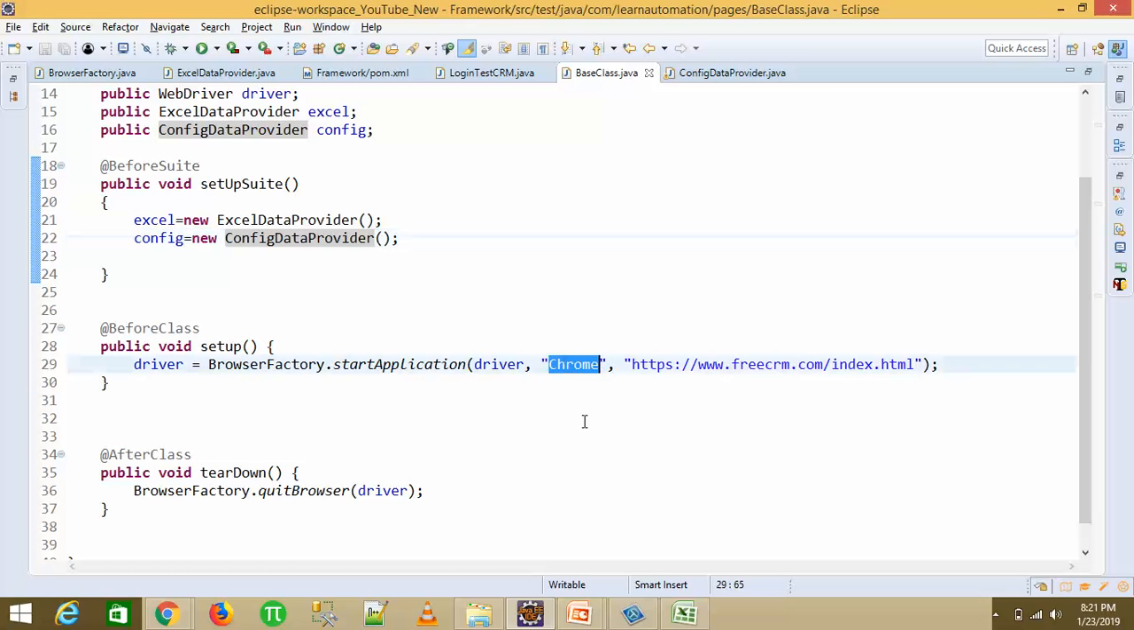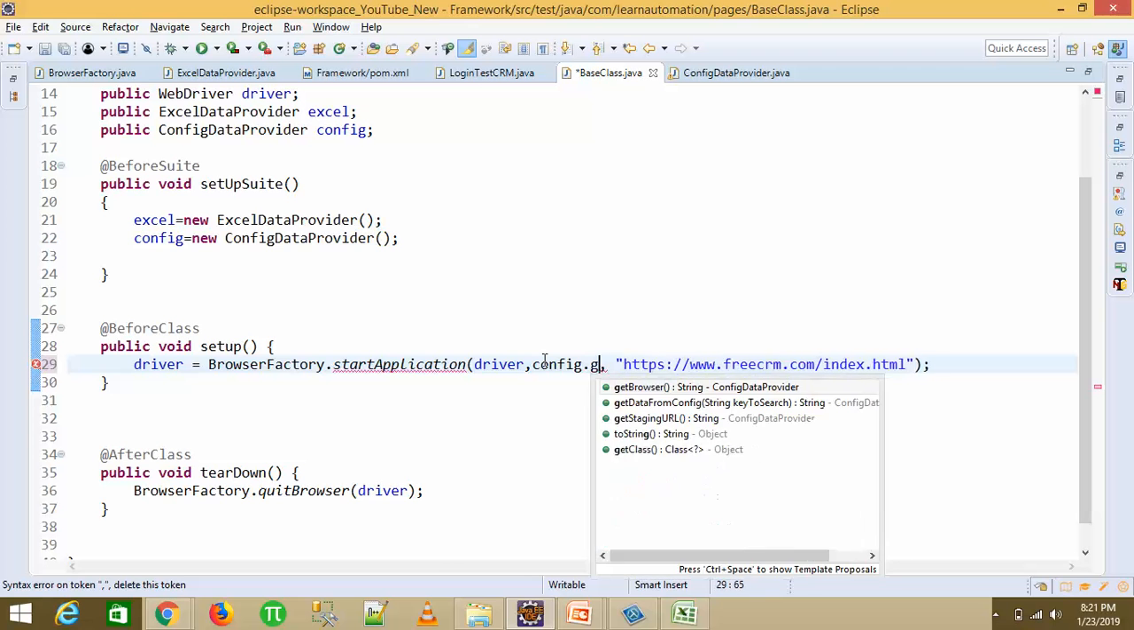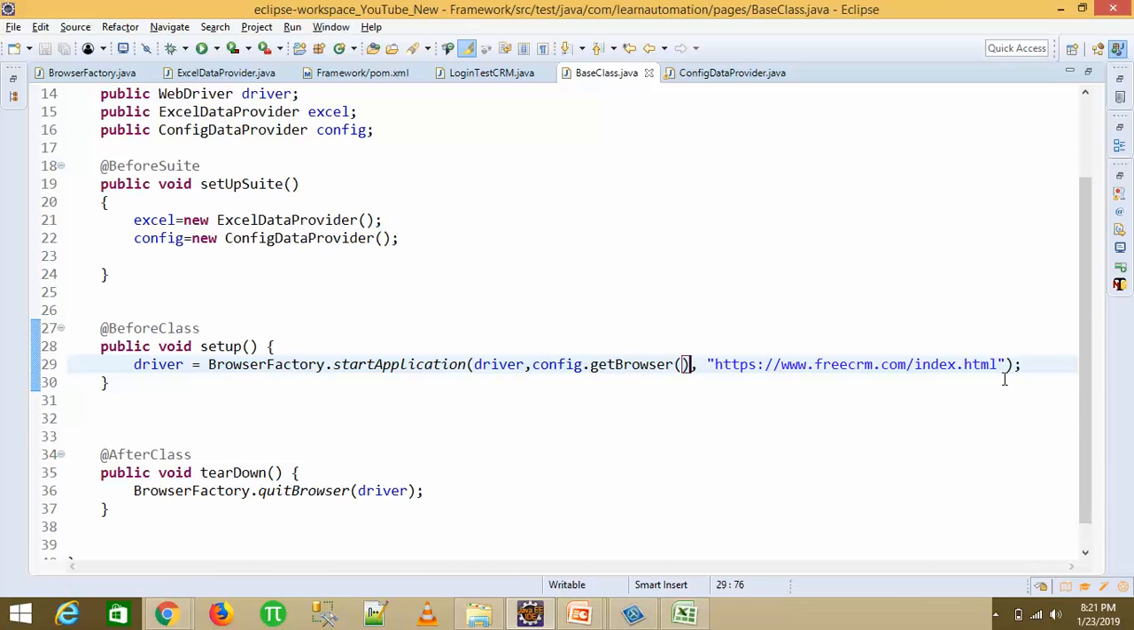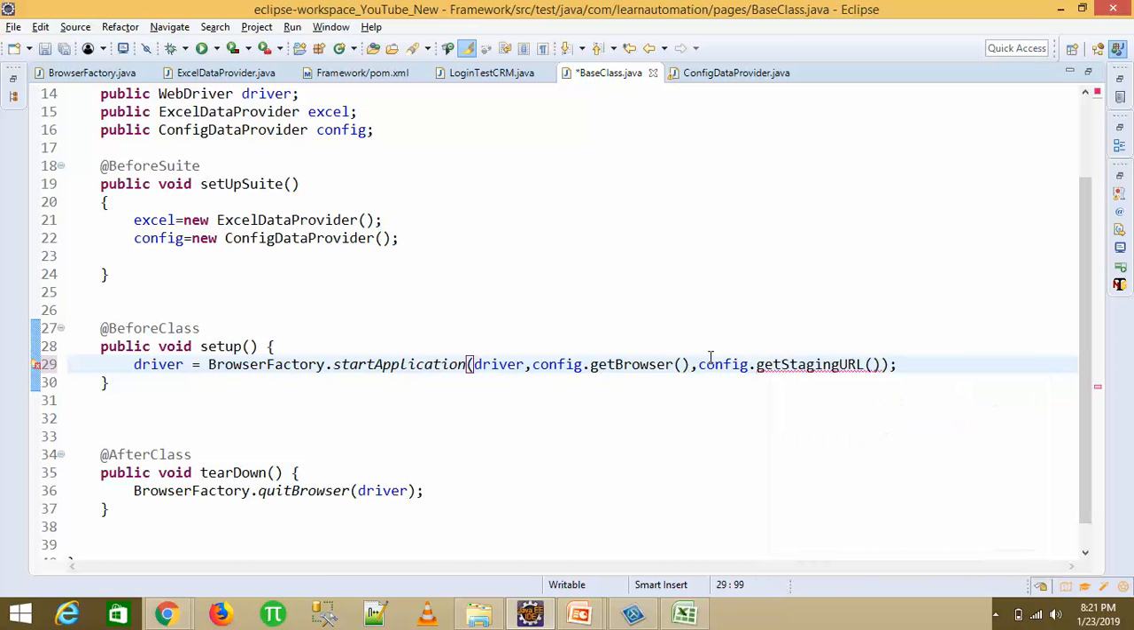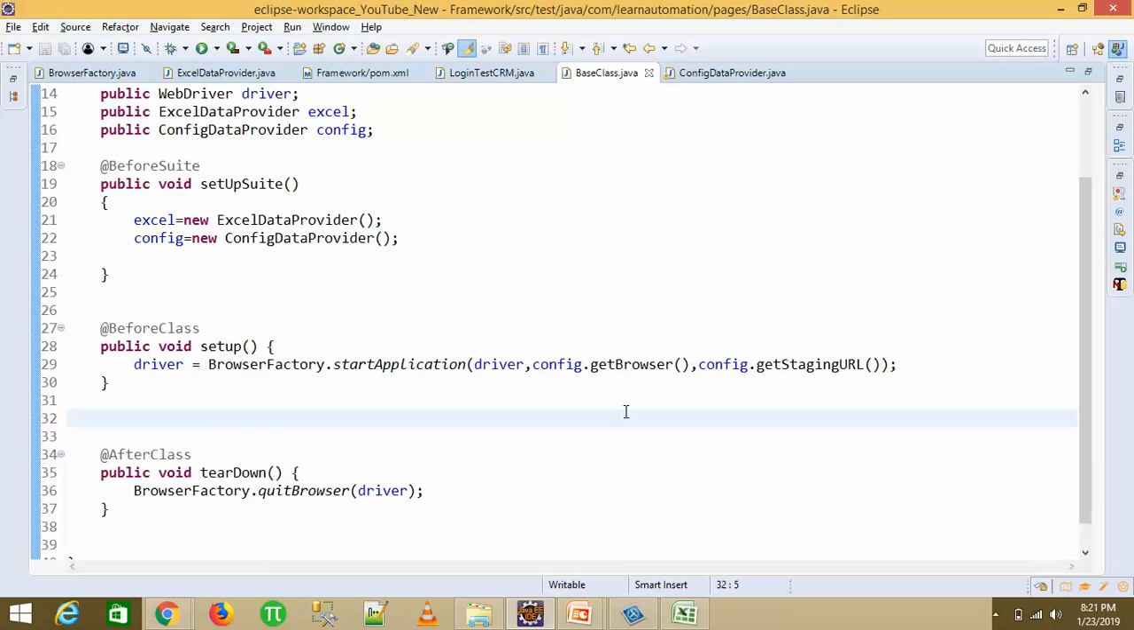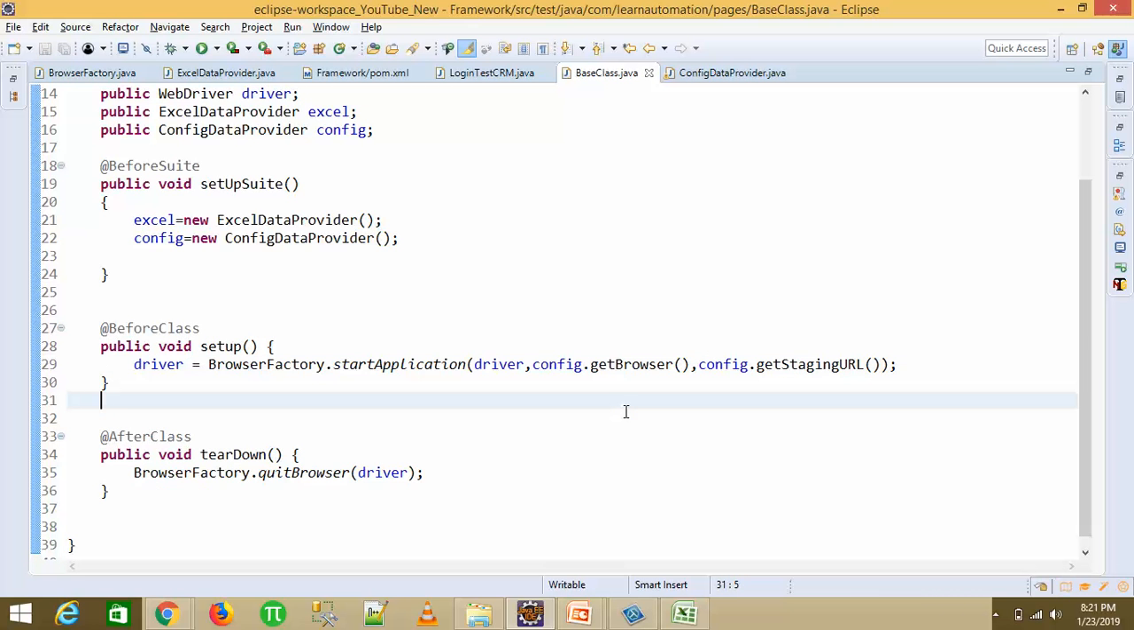Now we have to pass here all these configurations that were hard coded, so this time I will say config dot get browser, and this time I will say config dot get staging URL. Now your configuration file is separate, Excel file is separate, your test cases or your base class is not hard coded anymore. Everything is now separated.